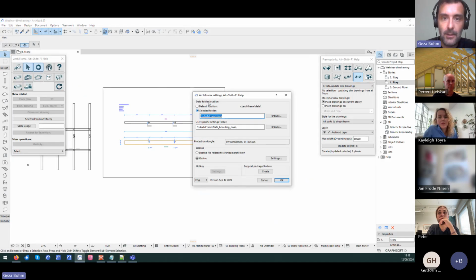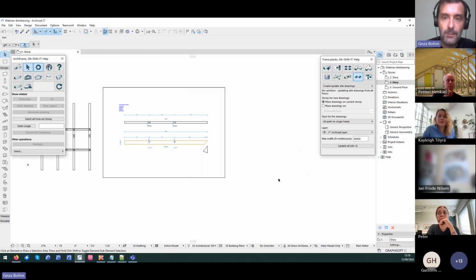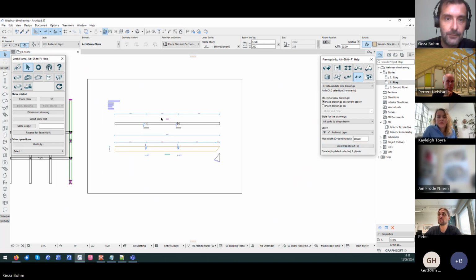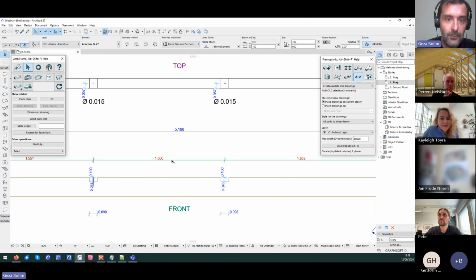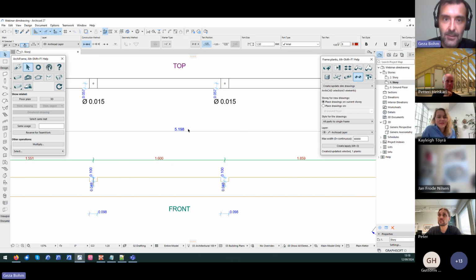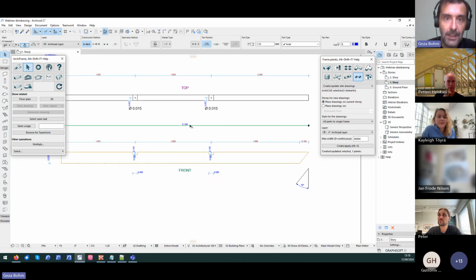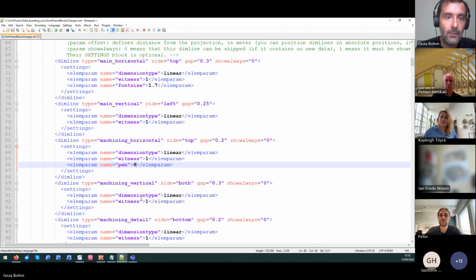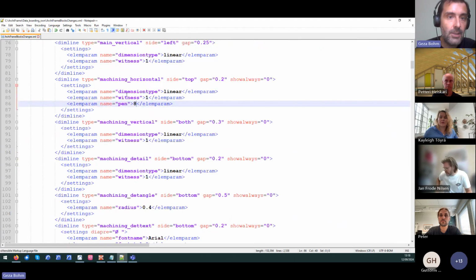So first I reload the XML with the settings button. Then I update the drawing itself. Oh, great, it works. So all other stuff like the machining main, the main horizontal dim line, remains with the settings pen color 6, which is blue, but the main machining is changed to pen color 8, which is that dark red. This way you can set and customize each dim line.